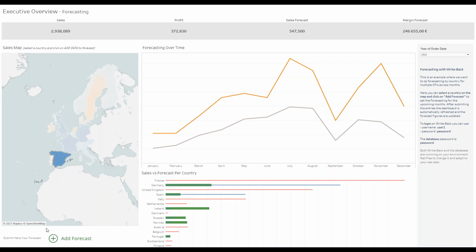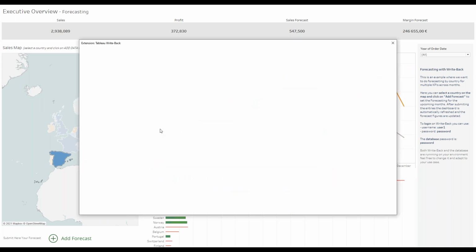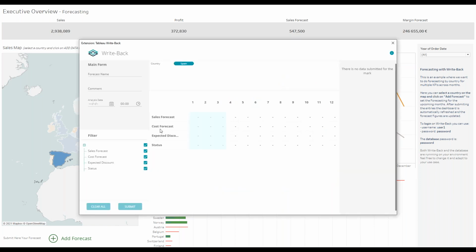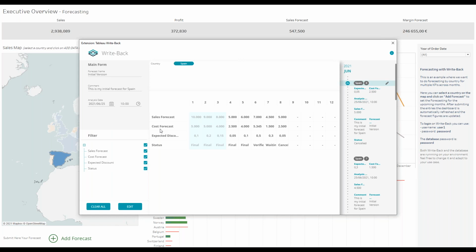Notice that with Writeback this time around, it's actually just a simple button. We'll later see these during the configuration phase of Writeback, but for the end user, what matters is that they have to select a mark and then click the button to open up the forecasting window of Writeback. So as you can see, once we open up Writeback here, we get the values from previous forecasting sessions. And in this case, I can see that it was the initial version for a forecast for Spain.